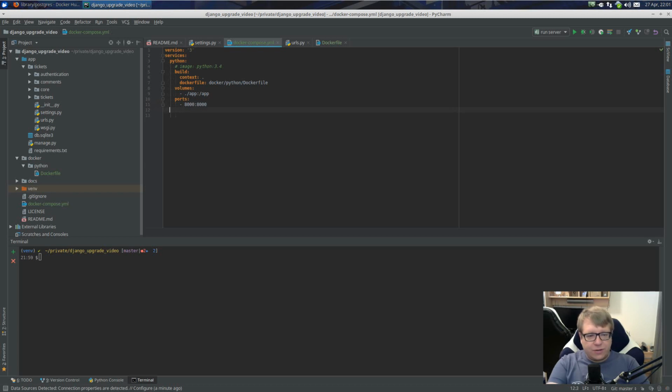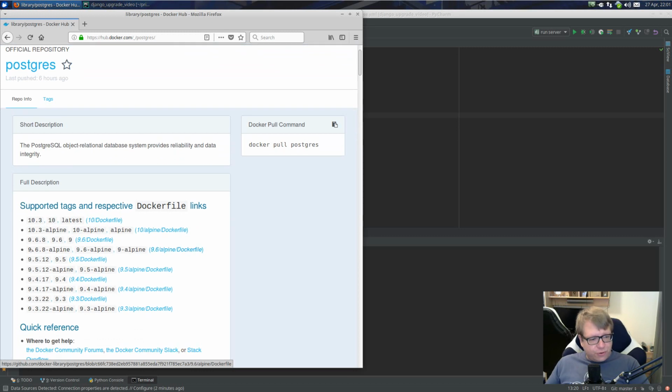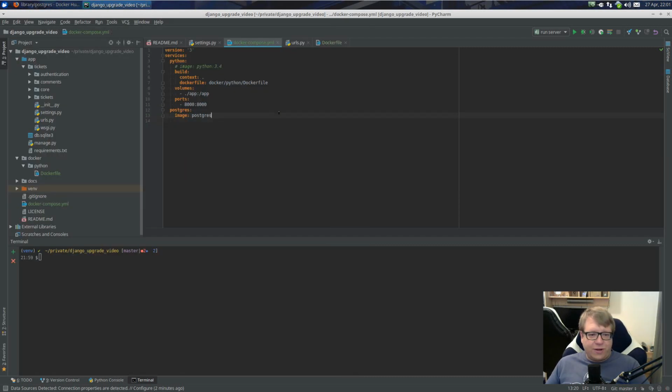You can do that by just adding a Postgres service here and saying image Postgres, and I've already opened the Docker Hub site for it here. So we can check out which version of Postgres we want to try out. I'm just going to say I want to try out 9.6, because I haven't tried out 9.6.